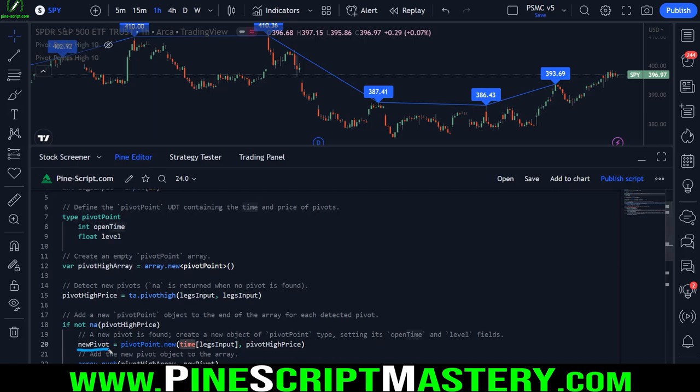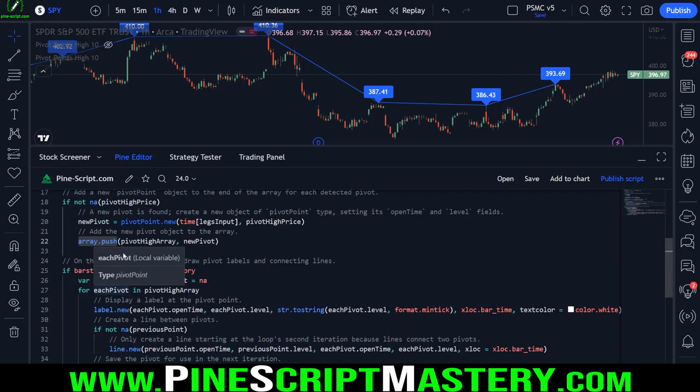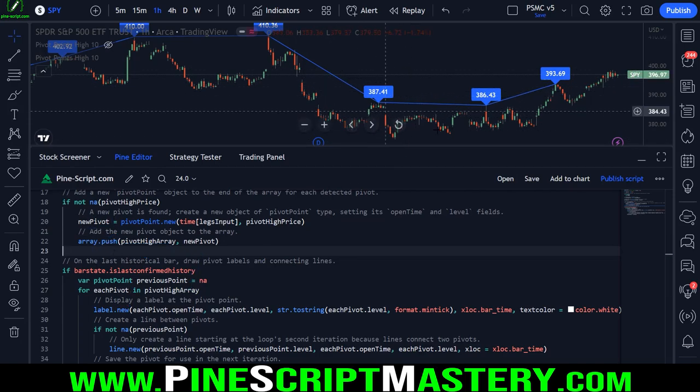Once we've created our new pivot data type, we push or insert that into our array. The array.push function takes an array ID. So we're passing in our pivot array and we're inserting or pushing our new pivot object into that array. And so we're collecting and storing these pivot points as they occur.